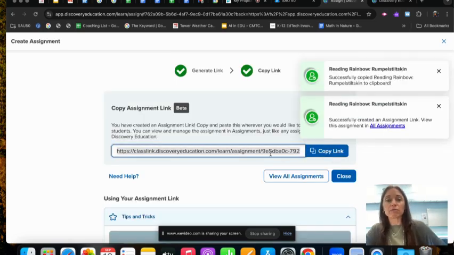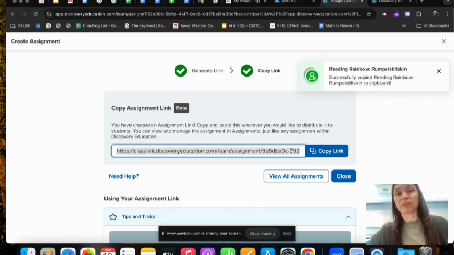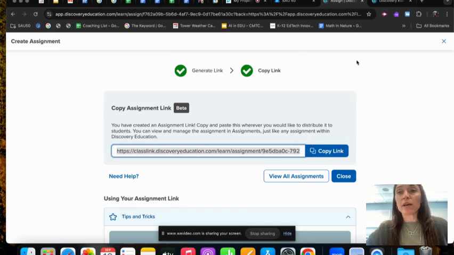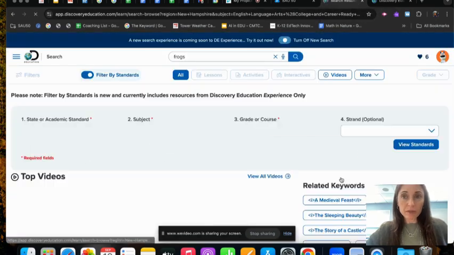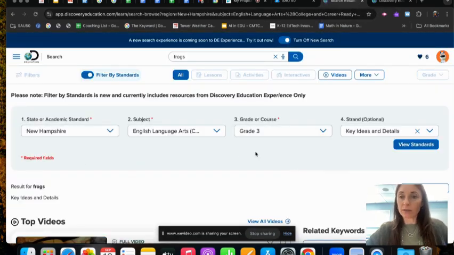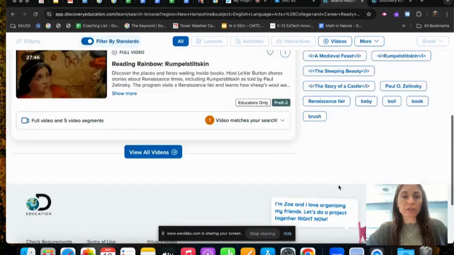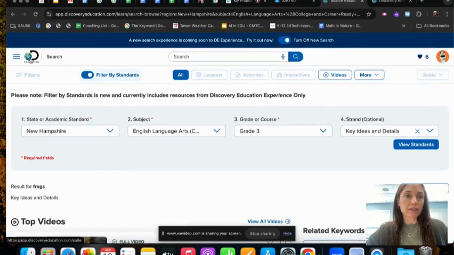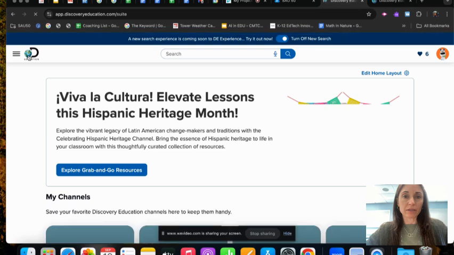Now this I can put right on Google Classroom, which I use frequently with my students. So that's one way that you can share some information out. The other way that's kind of cool to browse through, I'm going to take my search about frogs off here, is you can scroll through. Oops, I'm just going to click on the Discovery Ed logo here to get back to the home page.